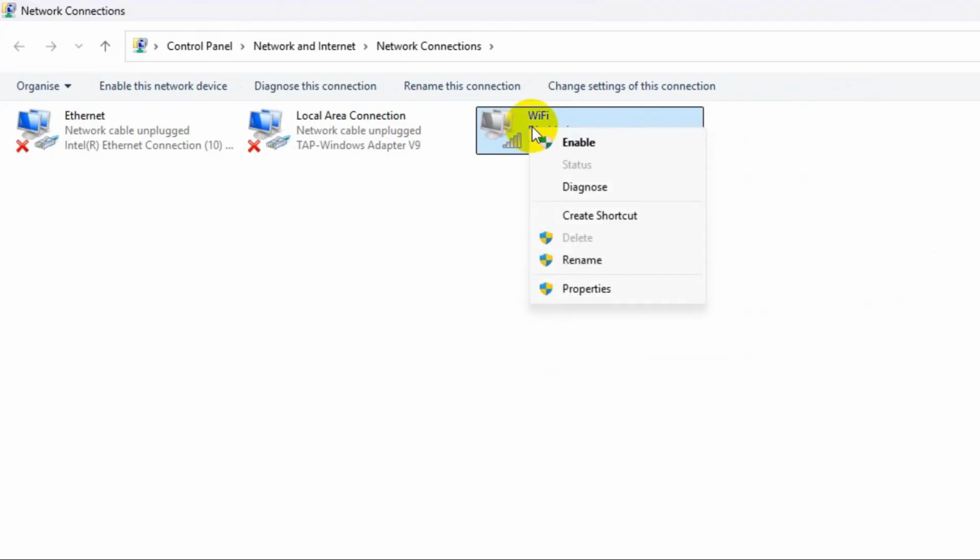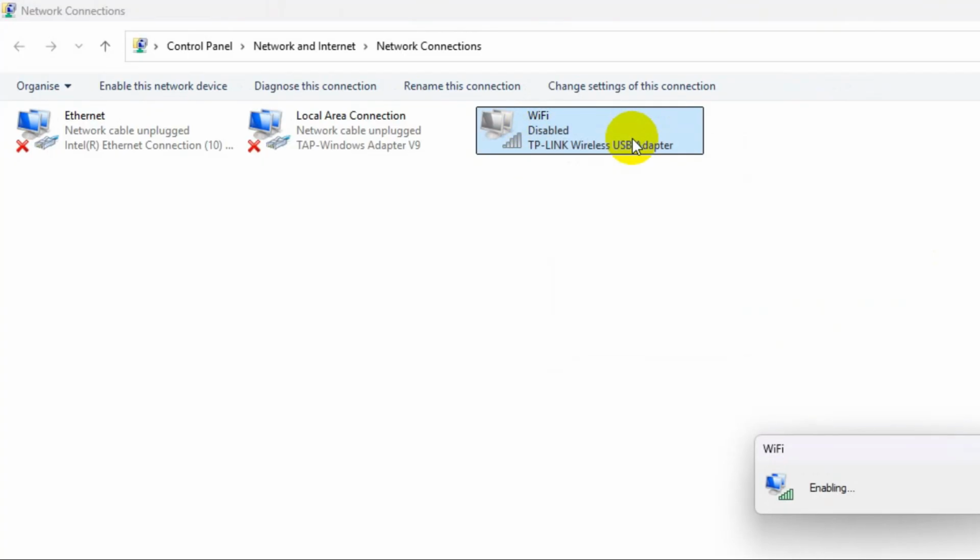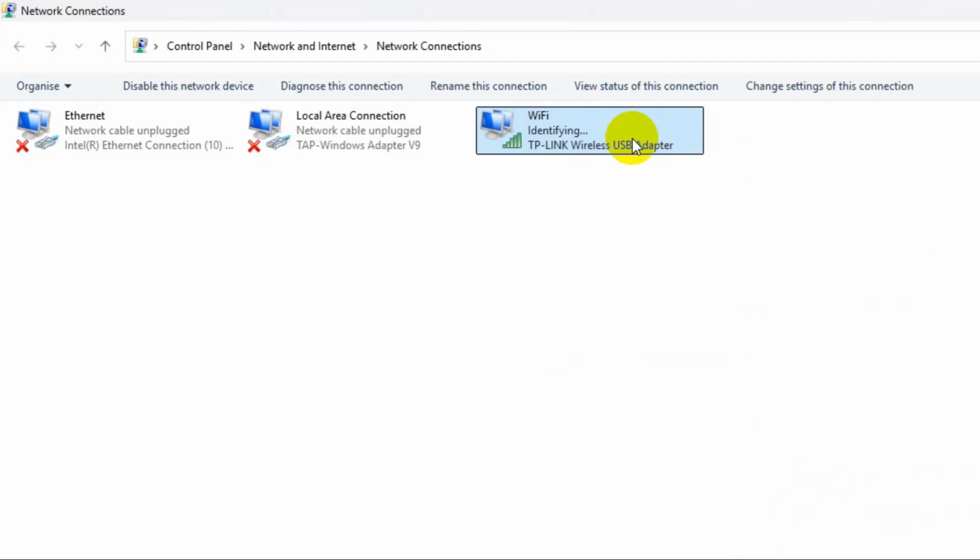Now re-enable it back again and see if the issue gets resolved or not. However, if you are experiencing the same error, then proceed ahead with the next step.